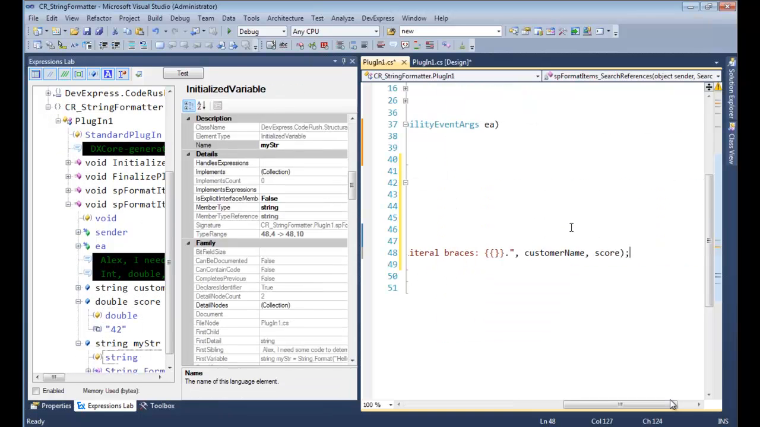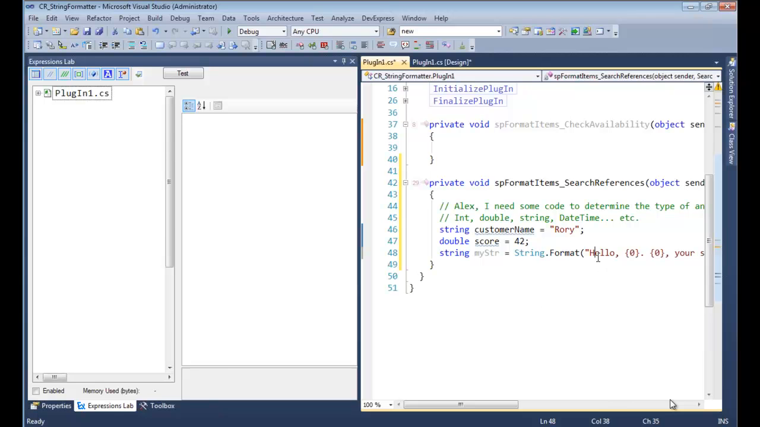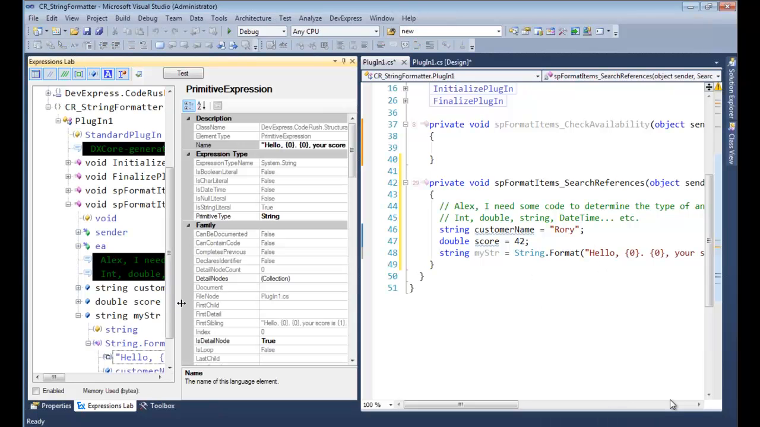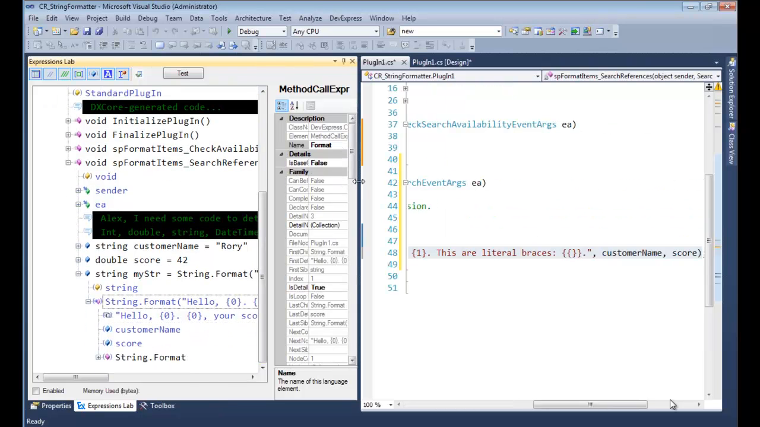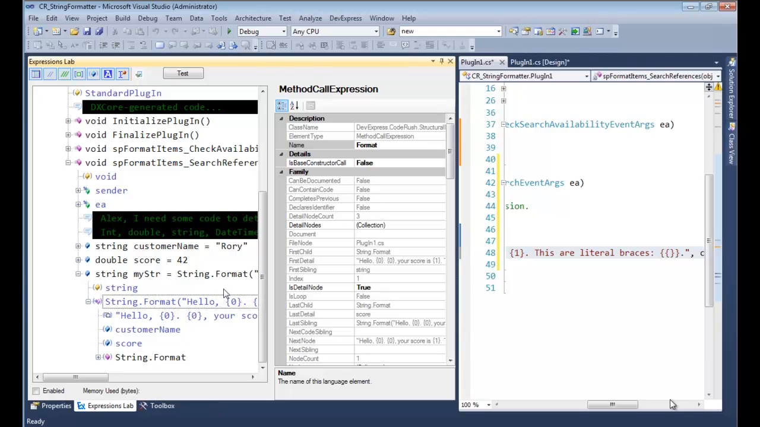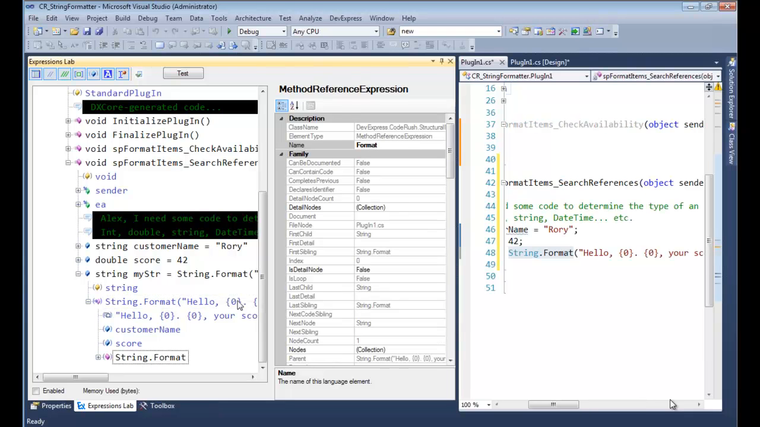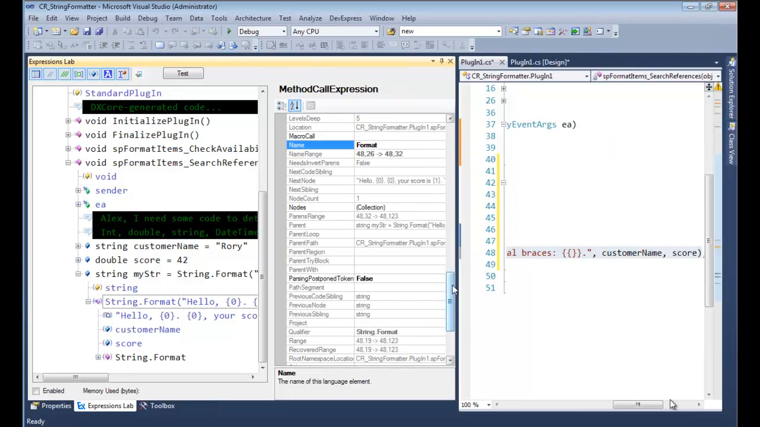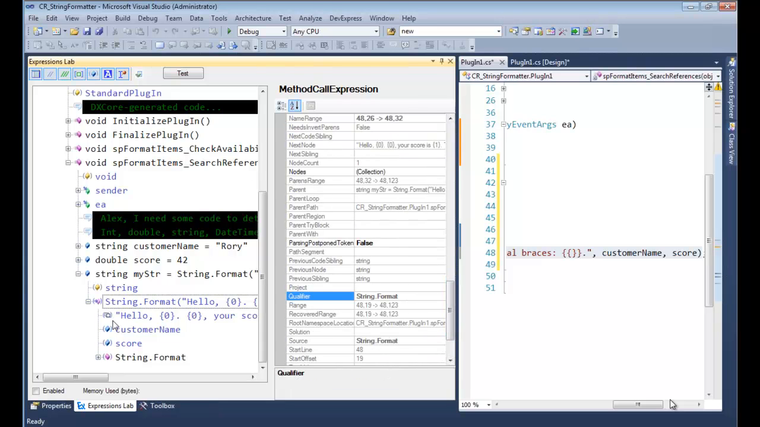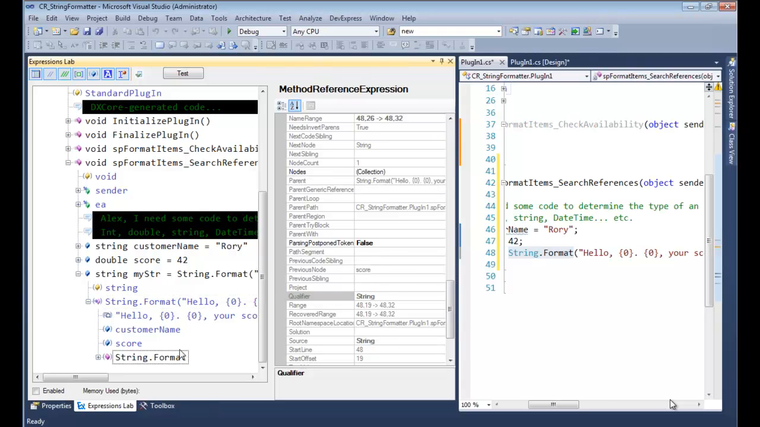Okay, so back over here, we're in a primitive expression. Its parent is a method call expression. The method call expression has a child node that's a method reference expression. By the way, pretty sure that's going to be in a property called qualifier as well. There it is, qualifier. So a method call will sometimes have a qualifier. It's a method reference expression, but it also has a qualifier of type string.